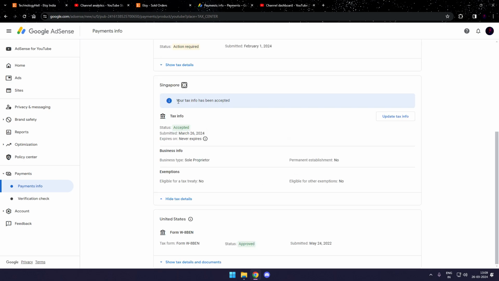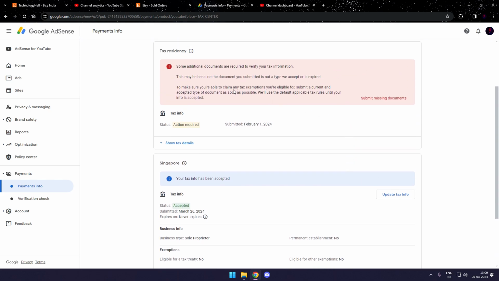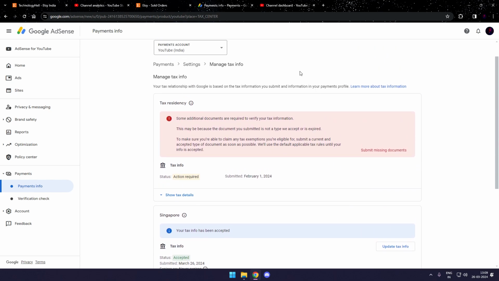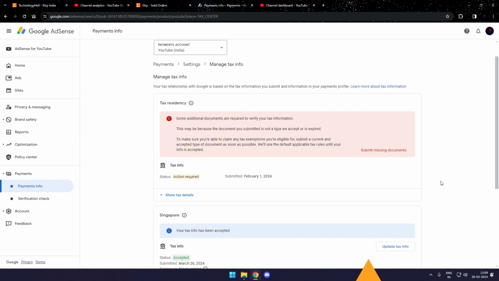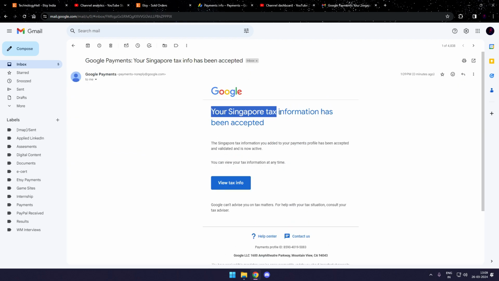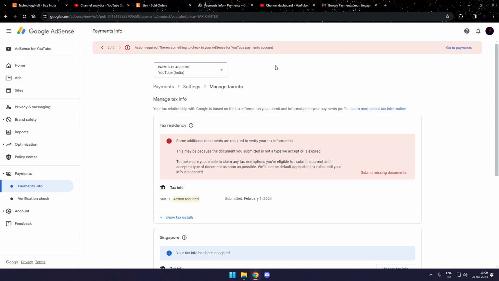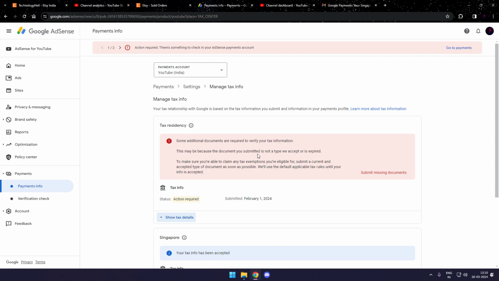And there you can see your tax info has been accepted for Singapore. Now you just need to wait for a couple of minutes and then this red alert should disappear from your AdSense. I just popped over to my mail and there you can see your Singapore tax information has been accepted. So I'll get back to my payments account, reload and refresh the page, and you can see that this red alert is still there.